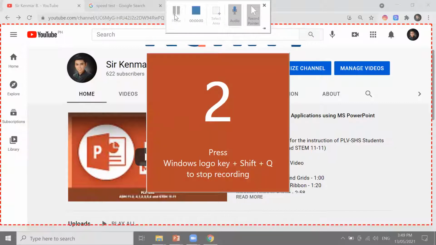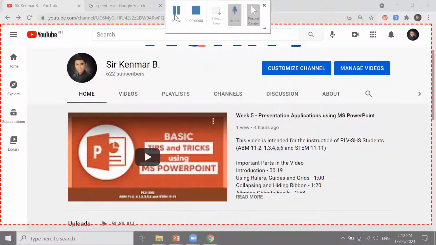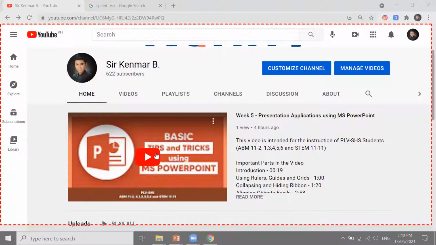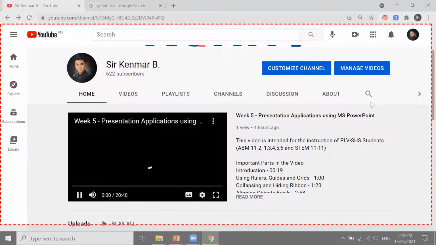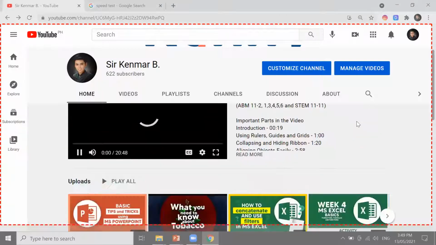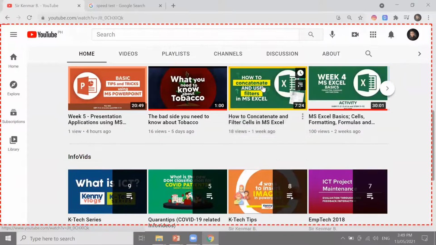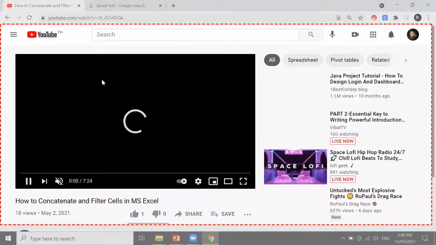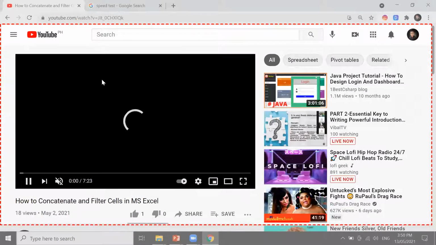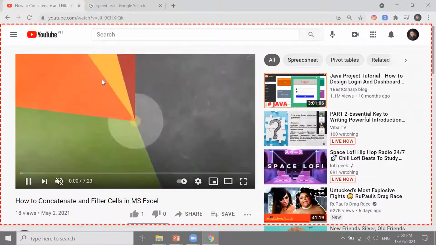So there's a warning sign like that. Always remember: Windows key, Shift, and then the letter Q on your keyboard. That would mean end your screen recording. So we can now scroll and do whatever we want. If you click on any video here, that is also going to be recorded. This is very helpful because you don't need to download any other screen capture app.